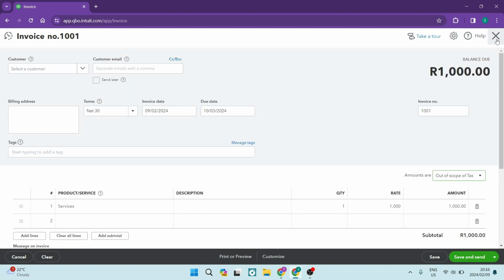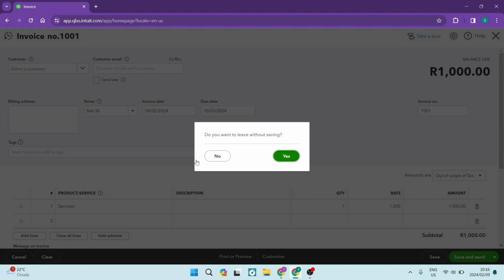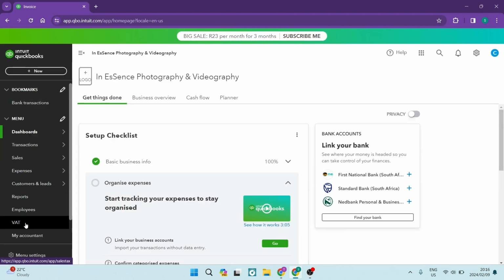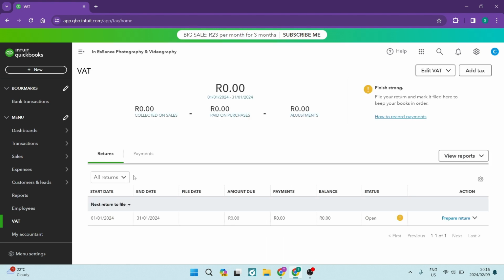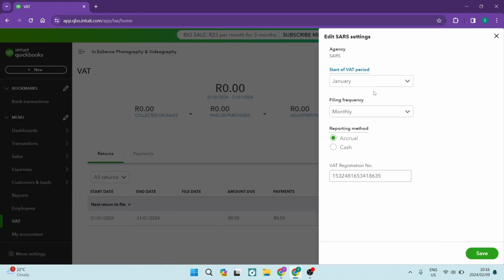Just one quick tip: if we go out of here and on your main menu, if you want to set up a VAT profile or a tax profile, on the left-hand side it will say VAT or tax. You can tap on that, and in here you can set up everything that you need with regards to your tax for your business. On the right-hand side, you can see it says edit VAT. You can now edit the current settings such as the filing frequency, the start of your VAT or your tax period, and then your VAT registration number will be over here.